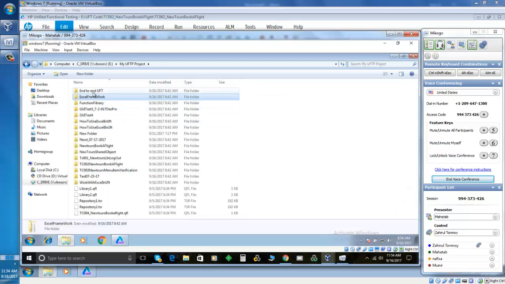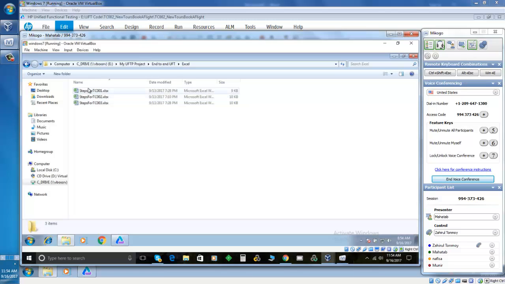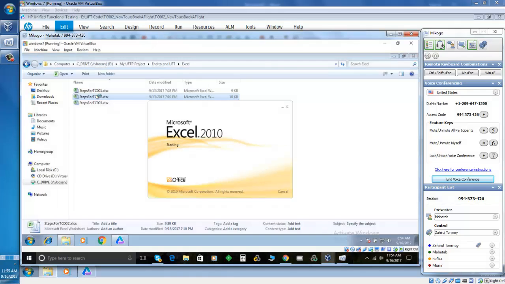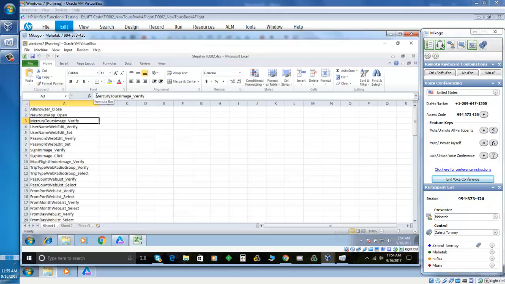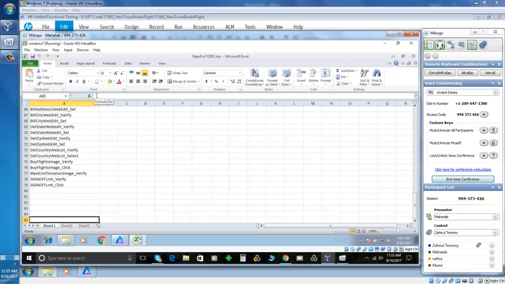Now if I go there, can you see this Excel folder? Here he has 3 Excel files. For test case 1, this is the Excel. For test case 2, this is the Excel. For test case 3, this is the Excel. If you open one of the Excel files, for test case 2, whatever functions you have already written, you will place all of those functions here, and then you will give it a name. All of the functions that you have created for test case 2 are here.